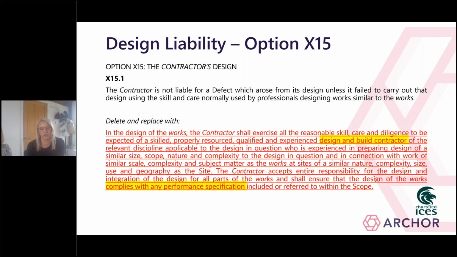So unlike most construction contracts, design liability is only expressly dealt with if secondary option clause X15 is incorporated into the contract. As you can see, X15.1 confirms that where option X15 is used, the contractor is only responsible for defects in their design when they've failed to exercise the skill and care normally used by design professionals. And that standard of care is reasonable skill and care.